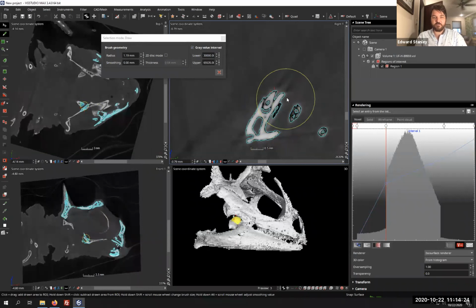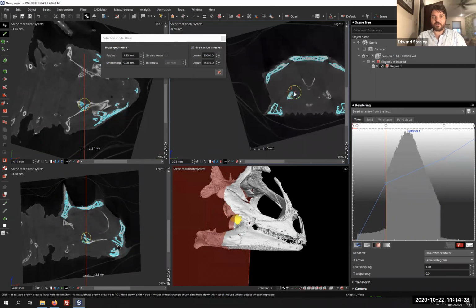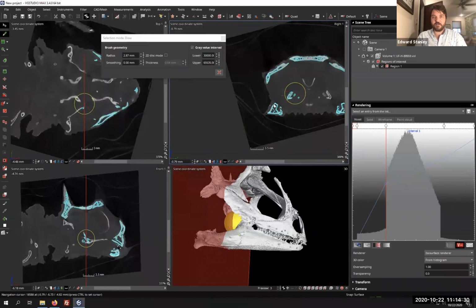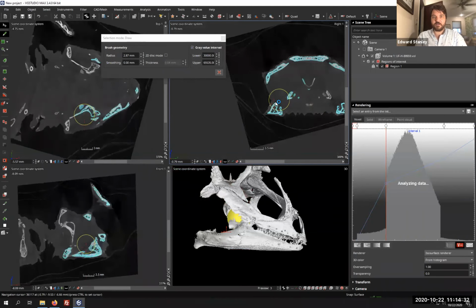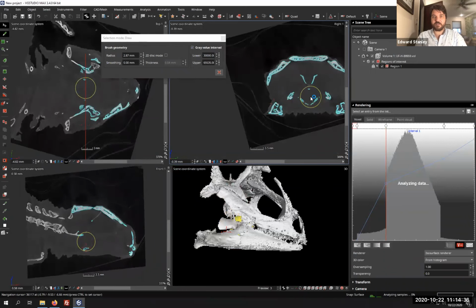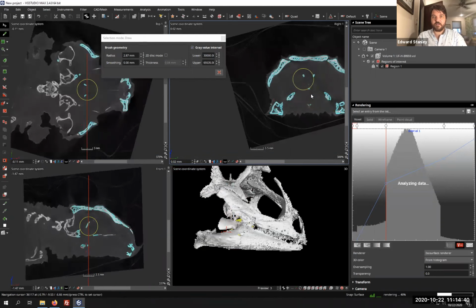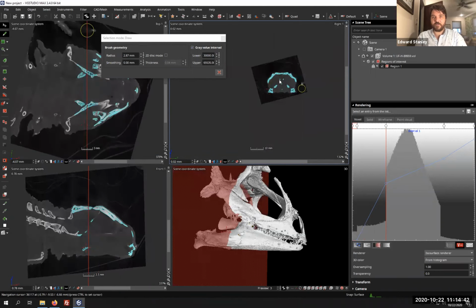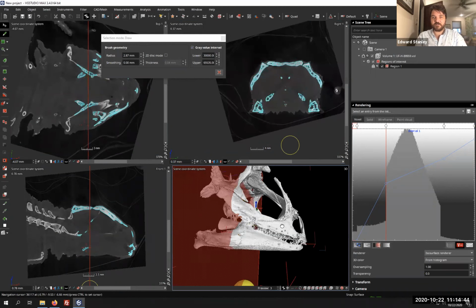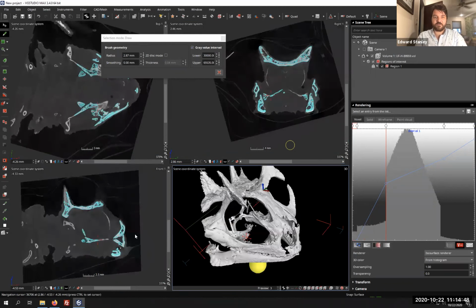And you can make this pen tool larger by holding down Shift and using the scroll wheel. And we can quickly and easily go through and isolate out the region of interest that we want to visualize. And so this is a quick and easy way of isolating out the various different parts.